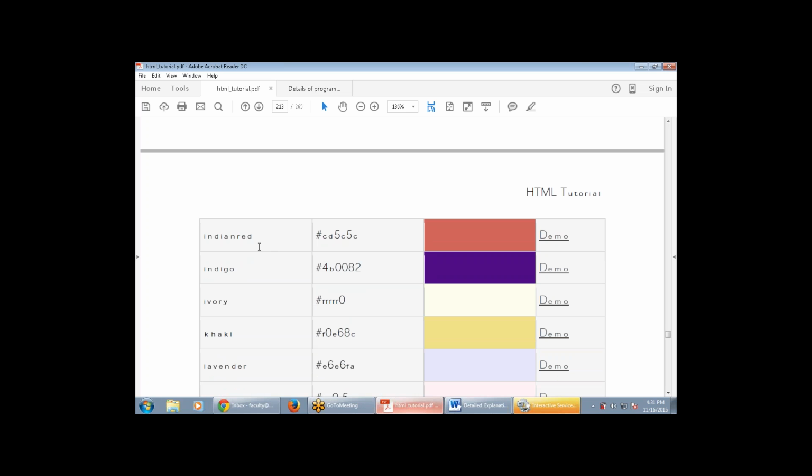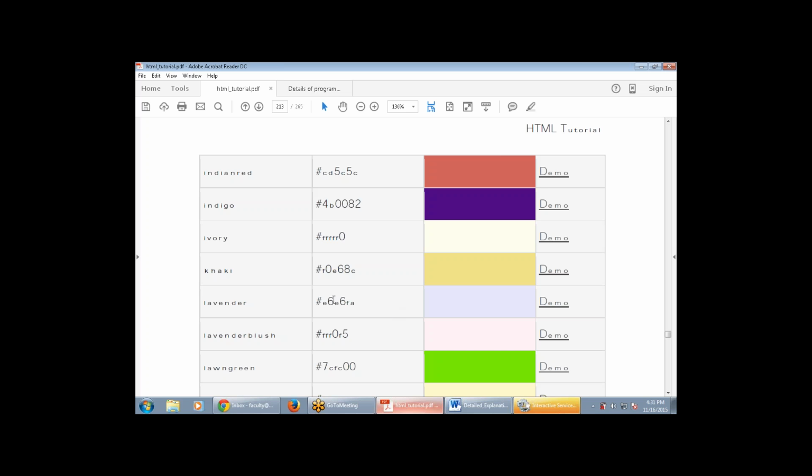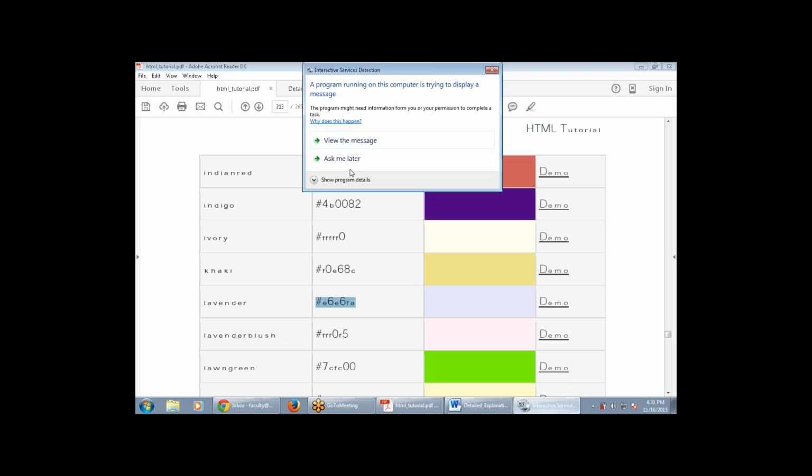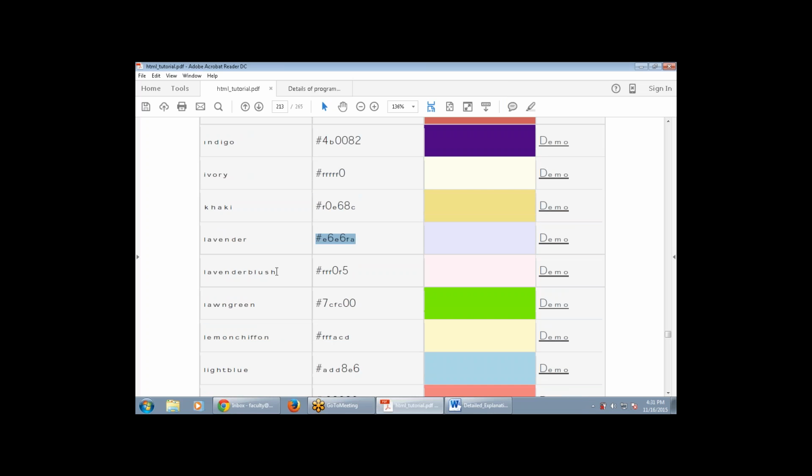Then next is the indigo color, that is hash 4B0082, that is the indigo color. The next is the ivory color, that is hash FFFFF0. The next is the khaki color. Next is the lavender color, that is the hash E6E6FA, that is the lavender color.